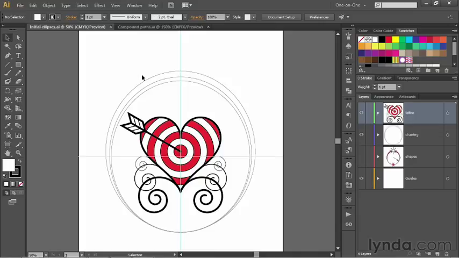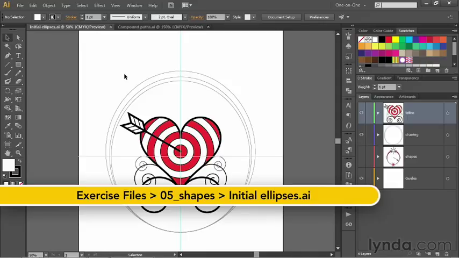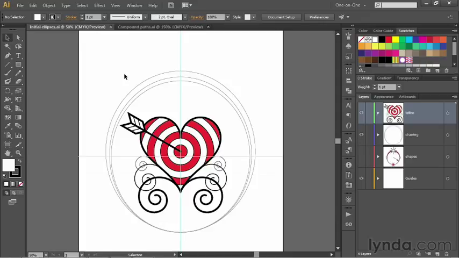In this movie, I'll show you how to take the 3 ellipses we've created so far and convert them into what's known as compound paths, which are paths that have holes inside of them. So let me start off by explaining what compound paths are, and then I'll show you how to make them.